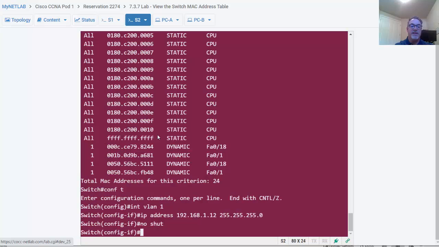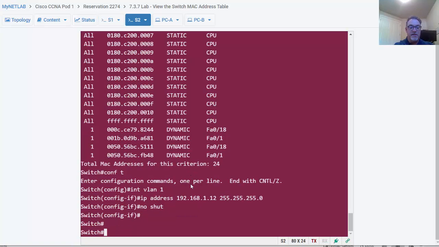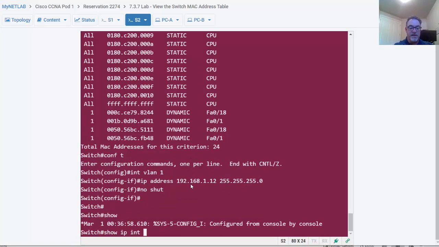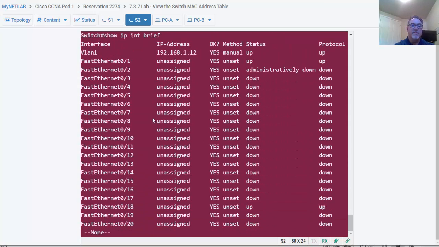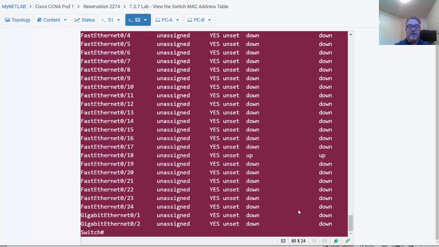And if we look at S2 and do the same command, show IP interface brief, we should see VLAN 1, which we do. We should see port 1, which is connected to S1, and we should see port 18, which connects to PCB, and we do. So that's pretty good.